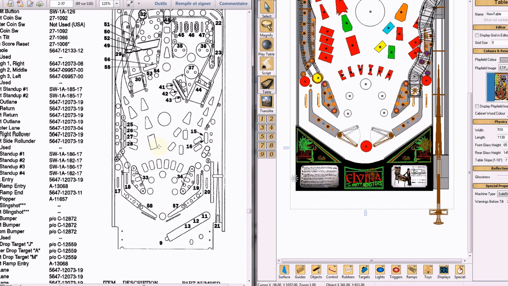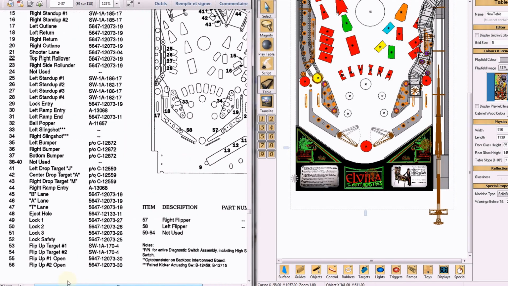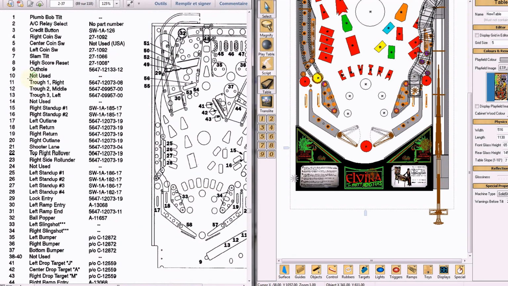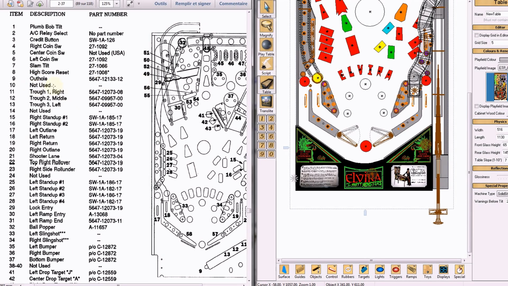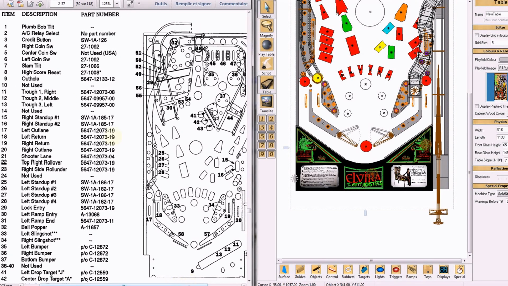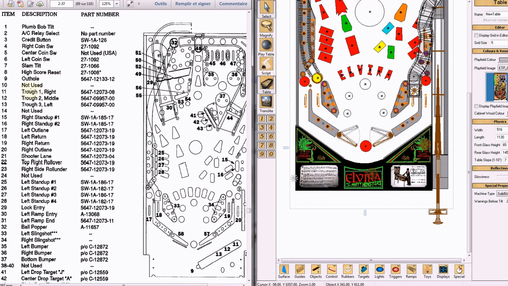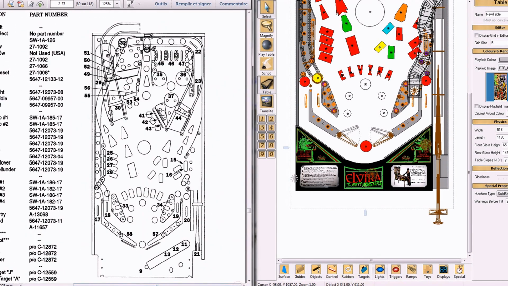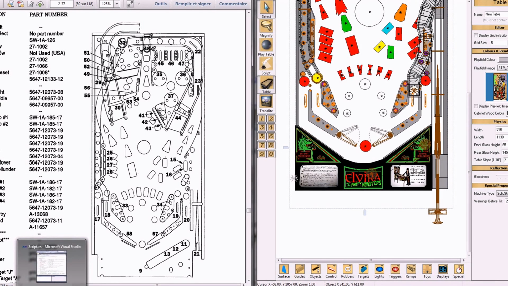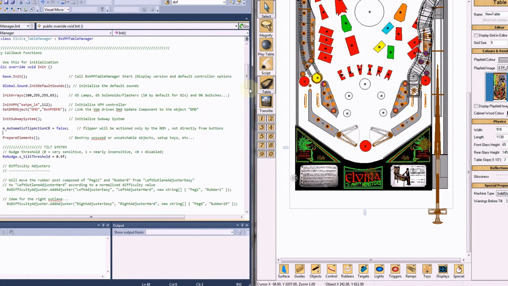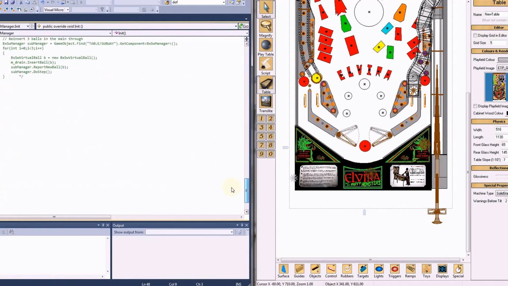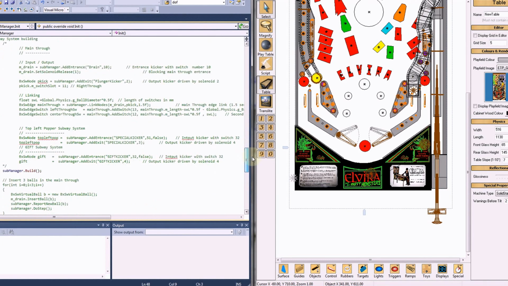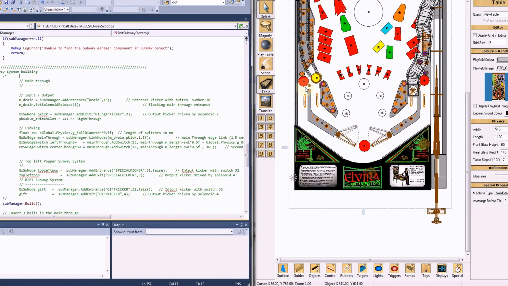So the switch number 9 is the out all. It has to be triggered when the ball enters the outline, and from 11 to 13 this is the through switches. So let's set it first. How it's done inside United Pinball. You have multiple ways to do it, but let's uncomment the main through properties.